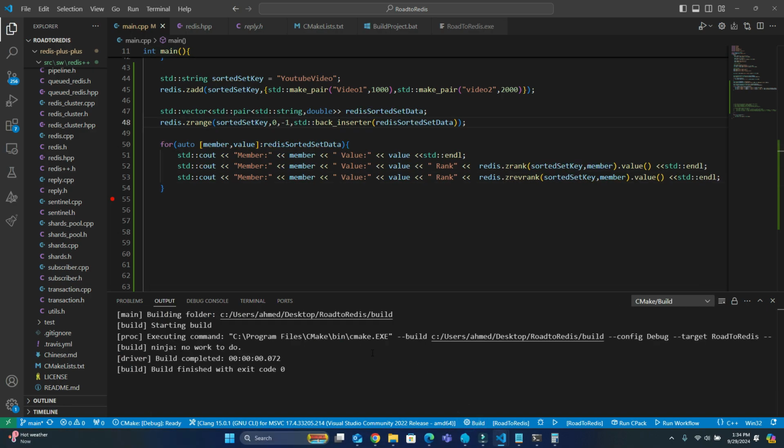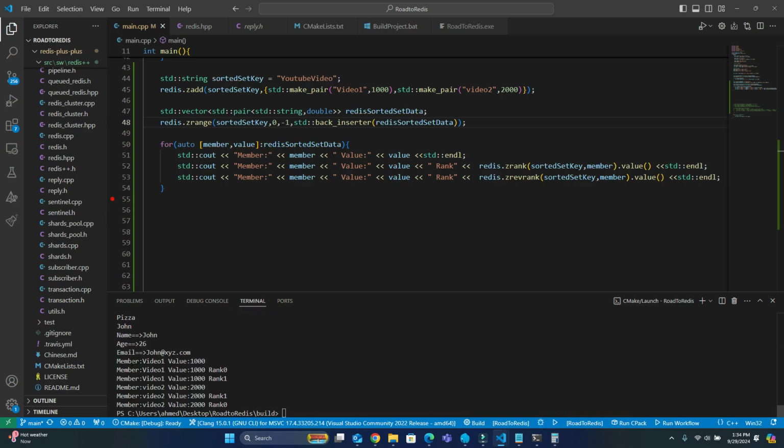Now our code has been built. Let's run the code to see the output. We can see it prints the member video1 and its value is 1000, and the second output is rank 0, which is printed in ascending order. And it's printing the rank 1, which is the rev rank. So it also outputs the value in descending order, and the same goes for the value 2000.